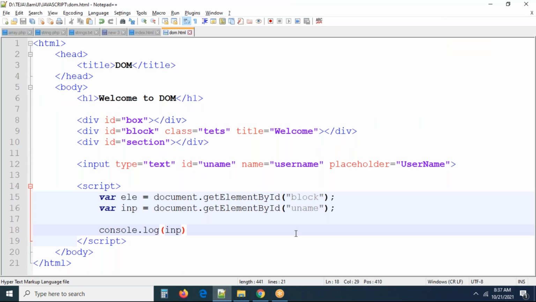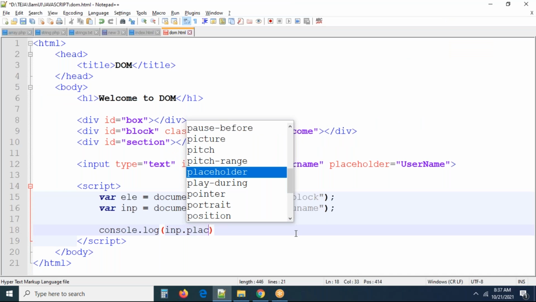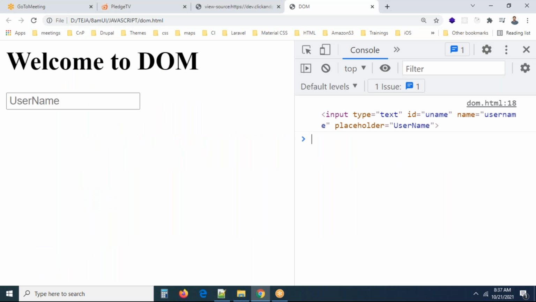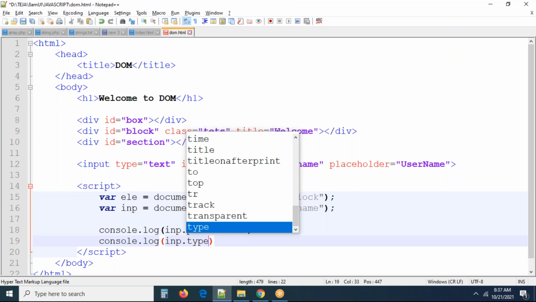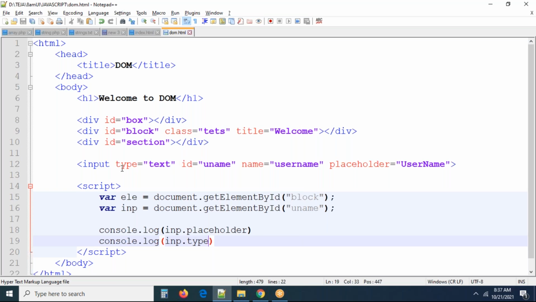I want to get the placeholder. Now you can just write the attribute called placeholder. We can see the placeholder value, username, is there. Now you want to get the type of the text box. Whatever the attribute you are having, I told you, right? Every element is an object now. Every element is an object. But remember, every element has attributes. Those attributes become the properties of an object. Remember carefully. Every element is an object.